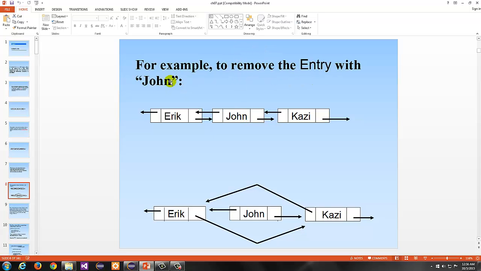So to remove the entry John, let's say we want Eric and Kazi to be in the list still, but we want to remove John. You might think, well, if we remove that, then Eric will break off over here and fly into space, and then Kazi will break off over here and fly into space, and the list will be lost. But really, all you have to do is set Kazi's previous. If it's a doubly linked list, you set Kazi's previous to John's current previous, which is Eric. So you're bypassing John. Kazi no longer points to John like it did before. And then Eric's next no longer points to John, it now points to Kazi.